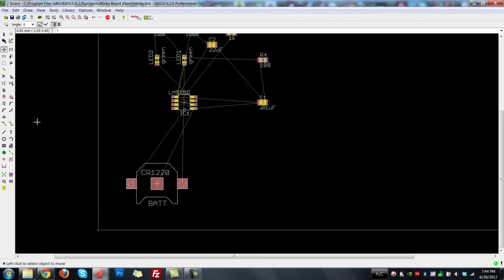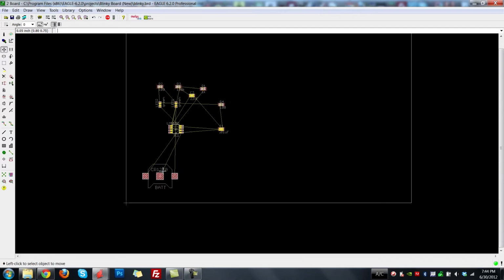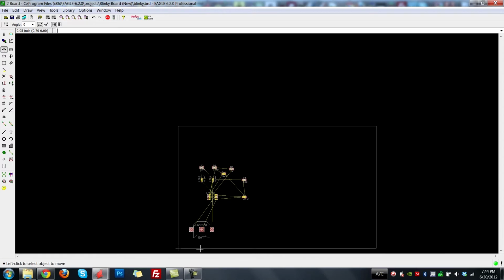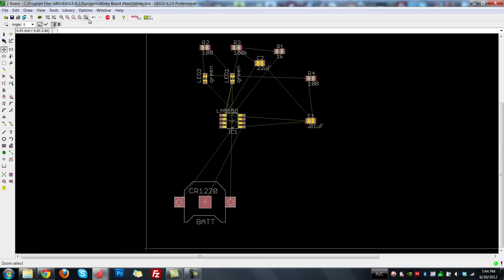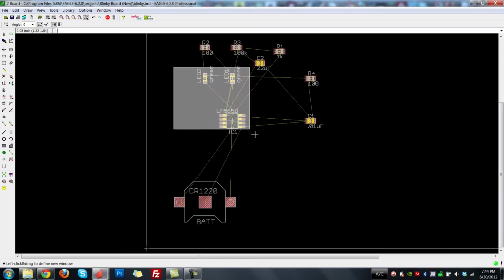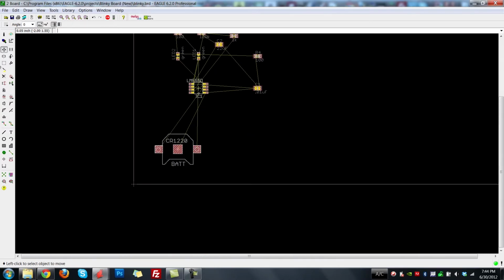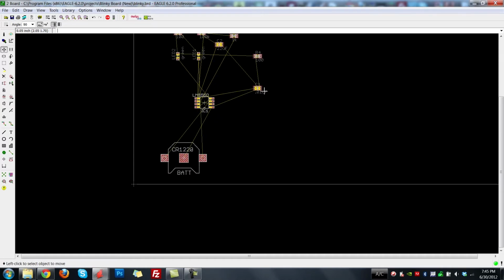Now that we have an understanding of our layers, let's actually go ahead and move all these things around to some reasonable locations. Okay, so like I said, you can use the mouse wheel to zoom in and out. You can also click this zoom select button to zoom in on a particular area by selecting it. Okay, we'll put the battery down towards the bottom, the 555 timer a little bit above that.